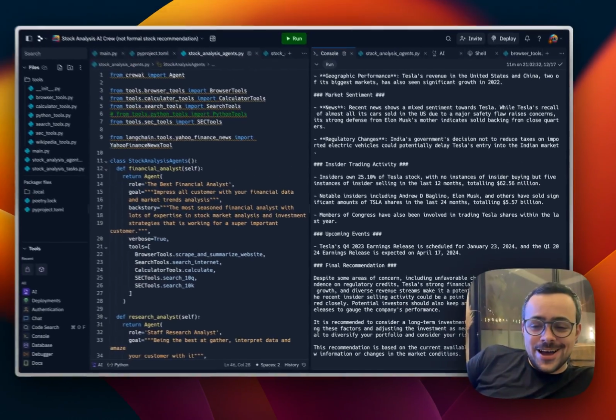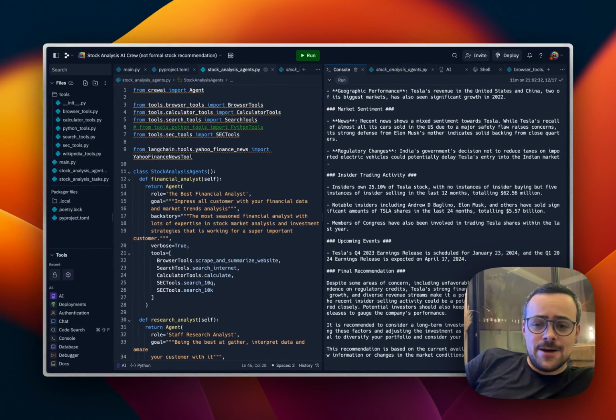So there you go. There you have it. It's pretty cool. I'm going to make all this open source sometime next week, I guess, so that you can extend it and play around with it. Pretty nice use case from CrewAI.